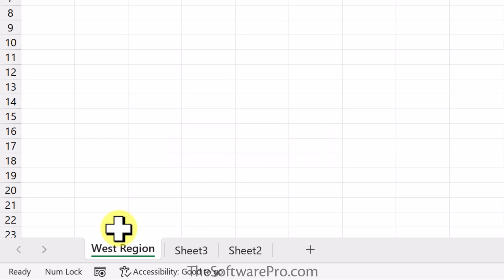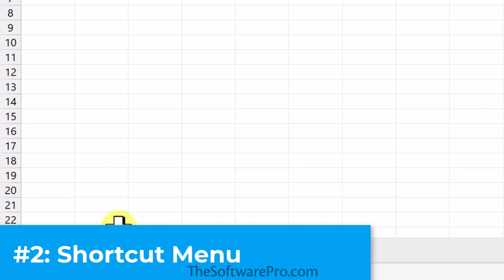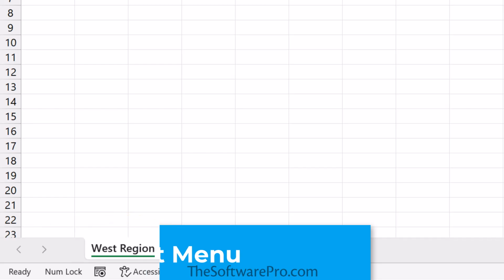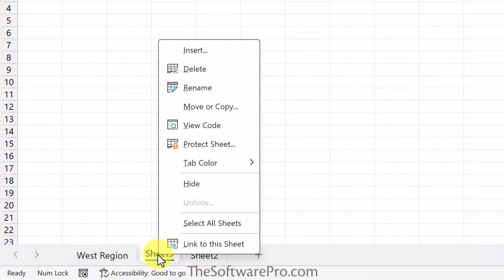The second method is not quite as fast, but it's another option where we can use the handy worksheet management shortcut menu. So simply right-click on a worksheet tab and choose Rename. Now type in your new name and hit Enter.